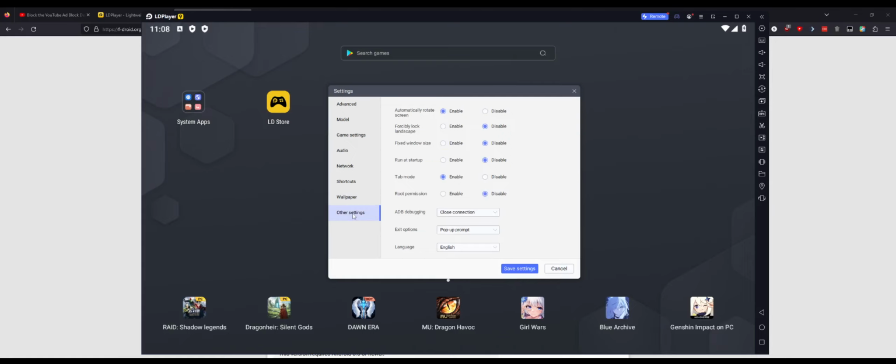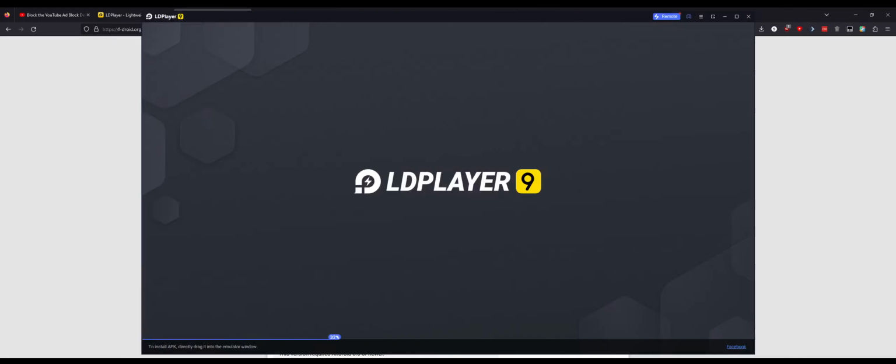Other settings. This is a very important tab. You want to enable root. We're going to hit save and we're going to restart. And LD Player will restart, and this is when we're going to start installing apps. So as it restarts, I'll come back in a second.